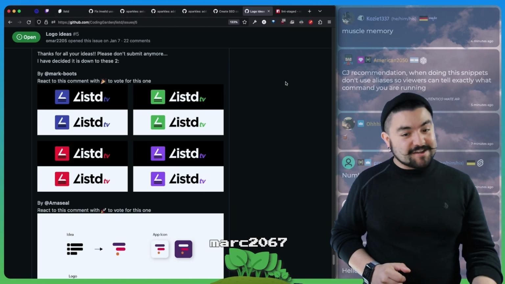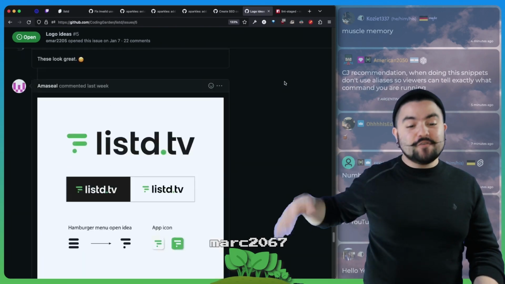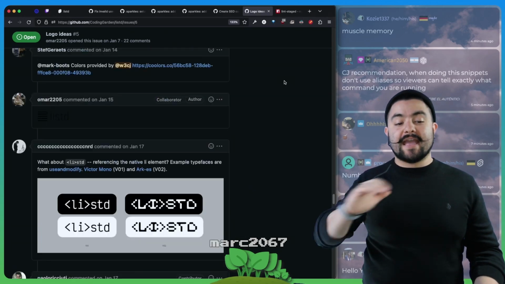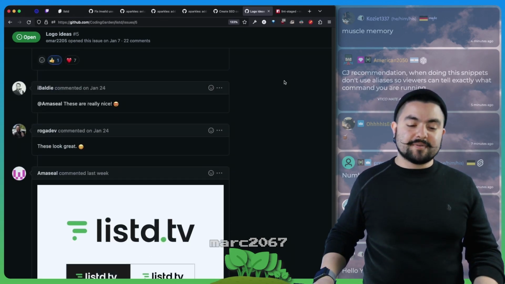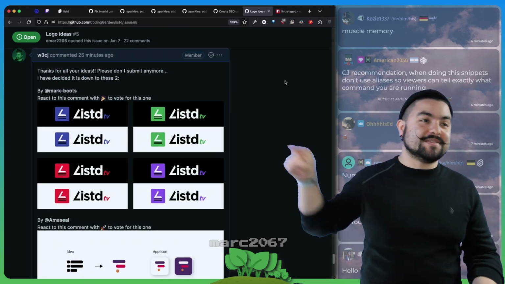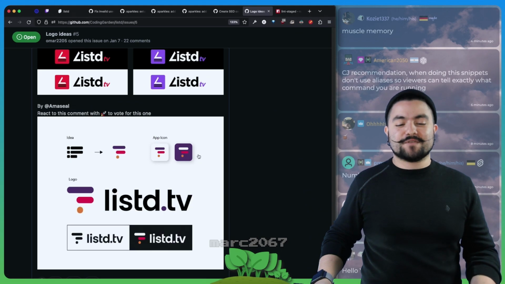And we also talked about logos. If you've been following this issue on the Git repo, quite a few people have submitted suggestions for logos for our app, and I thank each and every one of you. There were a ton of really good options, but we spent a little bit of time today narrowing them down, and we narrowed them down to these two different options. So this one from Mark Boots and this one from Amasil.